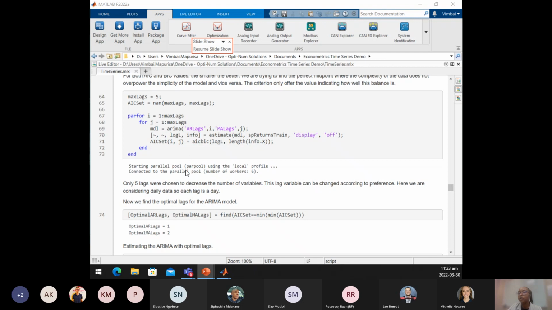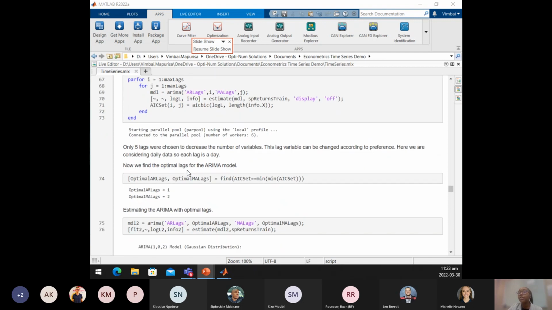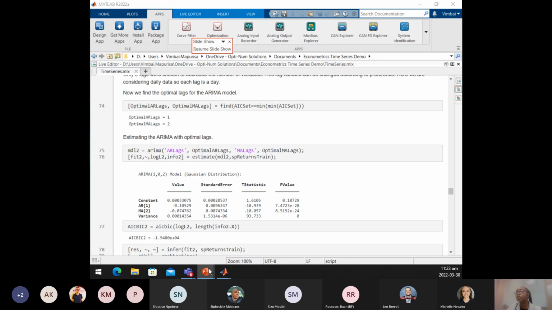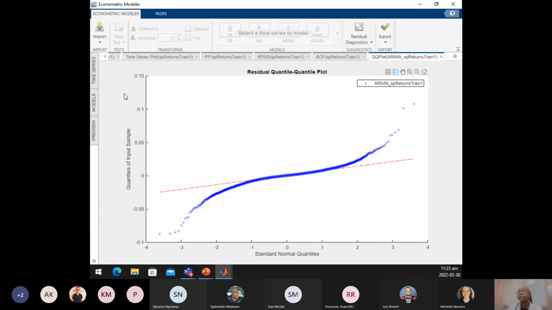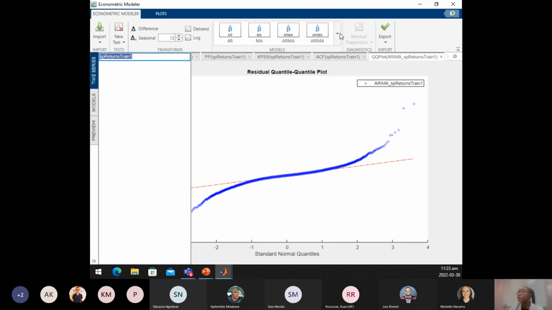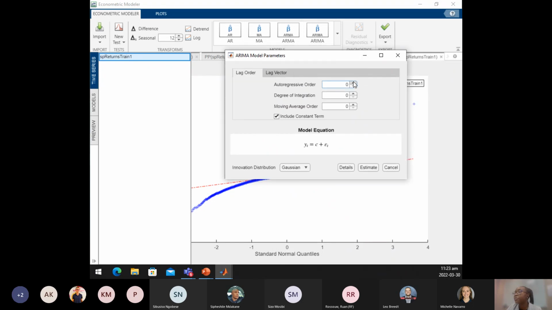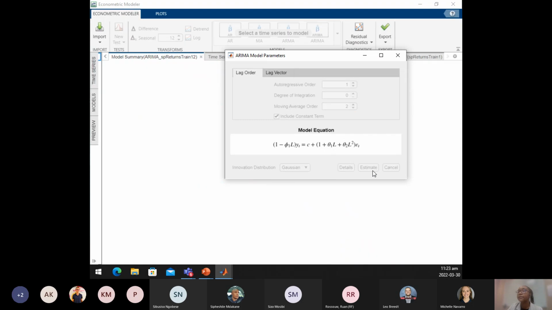And then we can use parallel computing for that. We find that our model is optimized at ARIMA 102. What we can do is go back to the app. We can go to our time series, click on our time series, then go to our models, click on our ARIMA so that we can estimate a new model. So we want to estimate an ARIMA 102. So we estimate that.